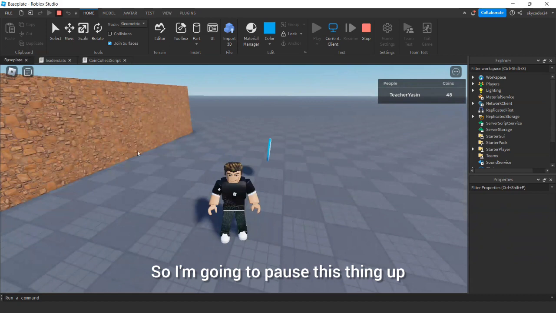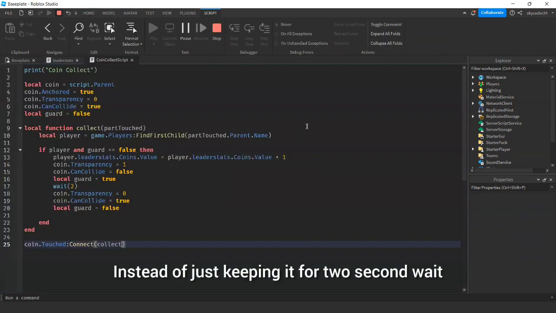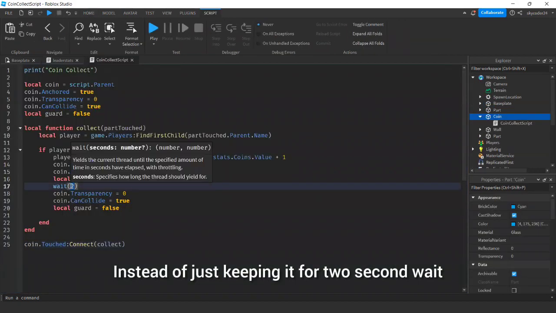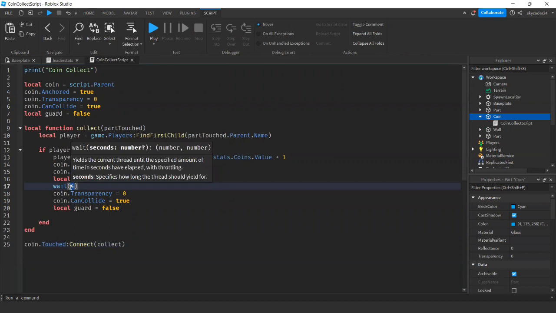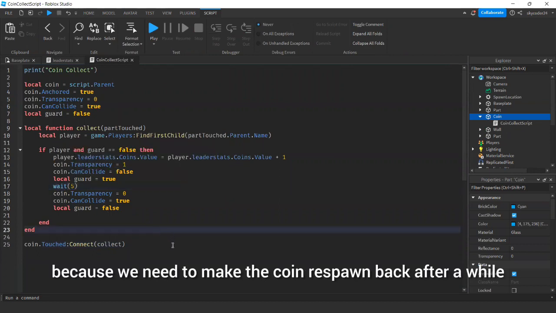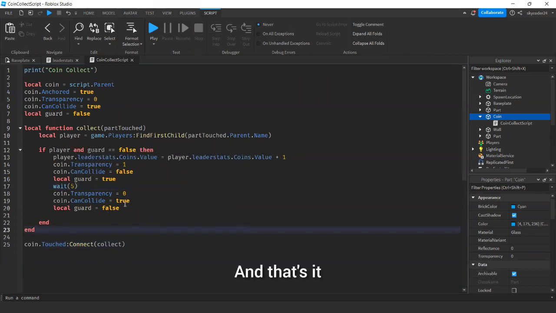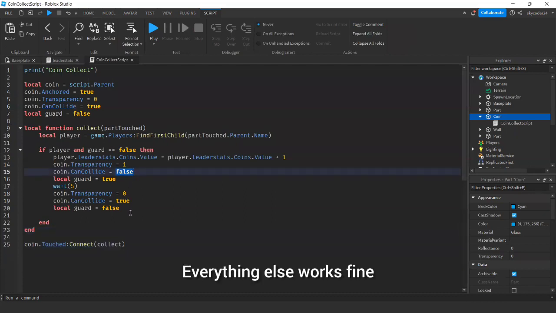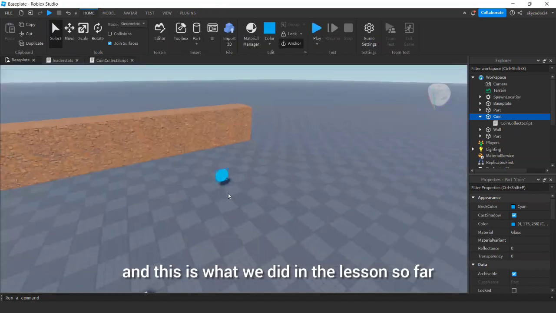So I'm going to pause this. Instead of just keeping it for a 2-second wait, let's say I have a 5-second wait, because we need to make the coin respawn back after a while. And that's it. And can collide, everything else works fine. Yeah, that's pretty much it. So you can add more sound effects and other effects, and this is what we did in the lesson so far.